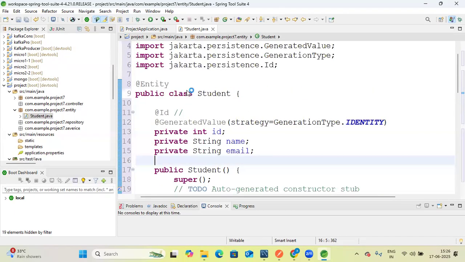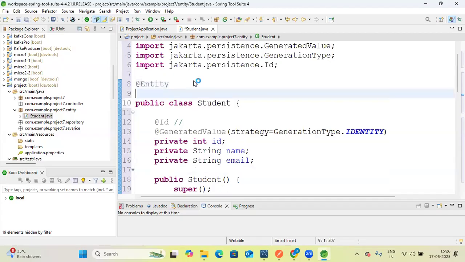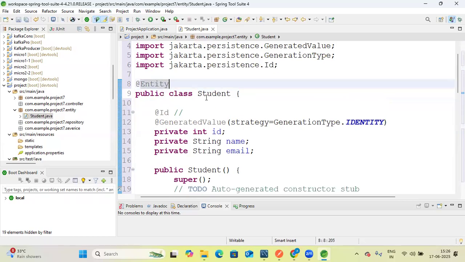In some cases you can also see @Table with name equal to, and here the table name will be written. So don't panic. If you provide this, then the table will be created with the name Student, whatever name you give here. But if you do not give this, then automatically the table with the name student will be created in your database.